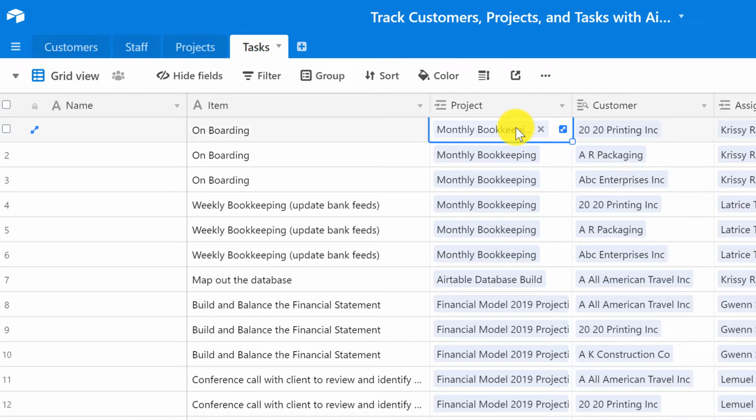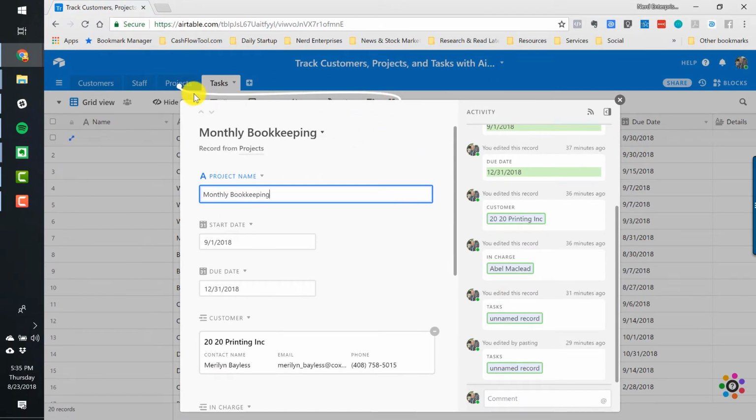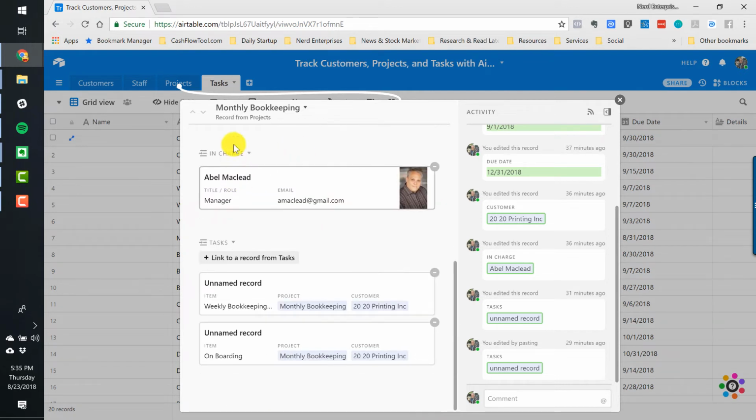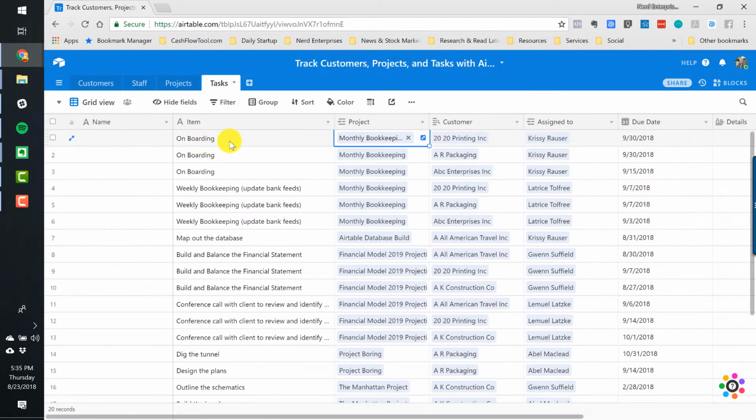Now, one thing that's cool is from here, if I want to know that, and I can tell here because it looks up the customer for me, right? But I can also click on this, and notice it's drilling me into the information where it came from over in the projects. And again, I can access that entire record here. Look, it even has the person in charge with my headshot, right? So that's pretty cool.